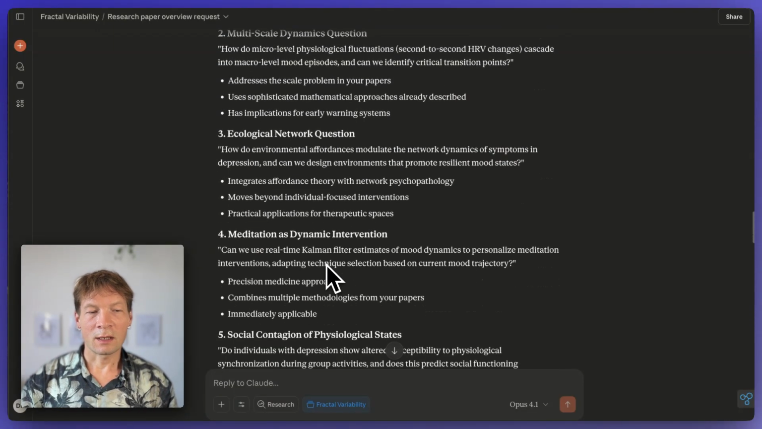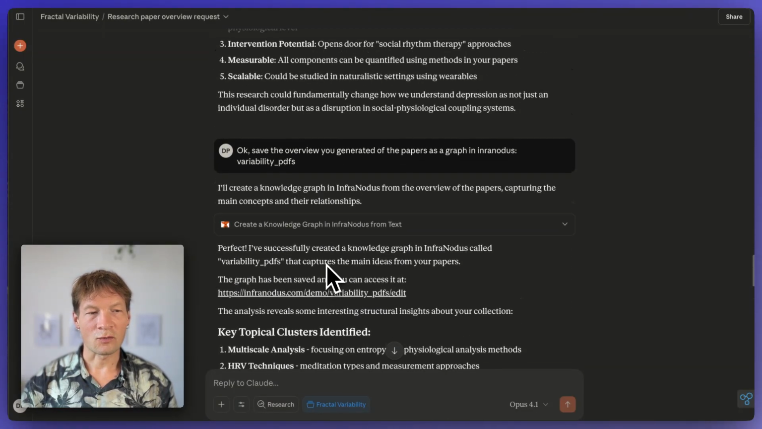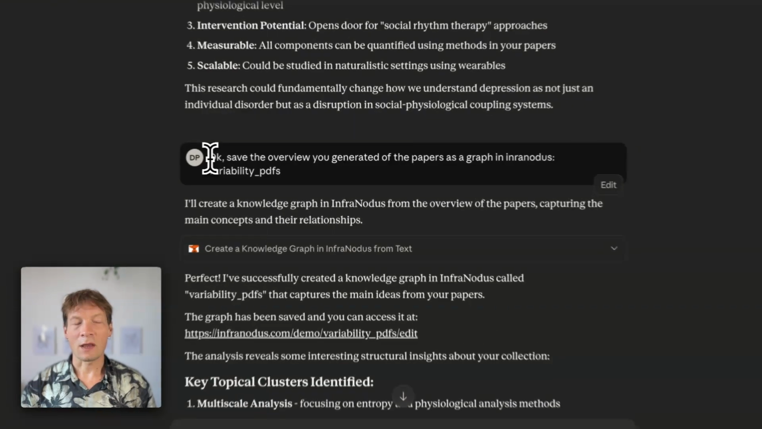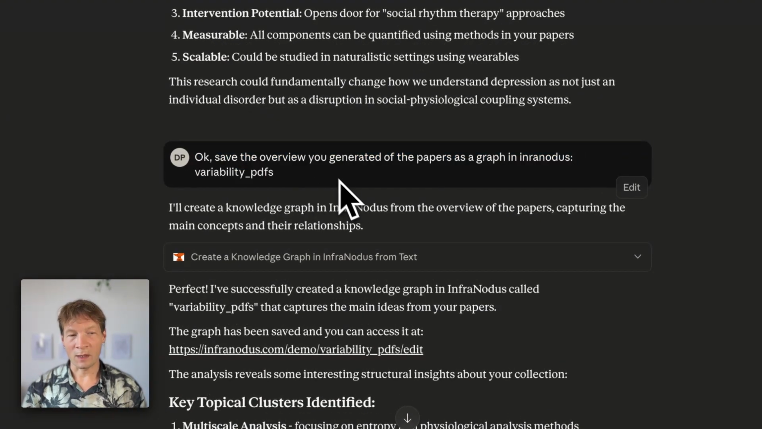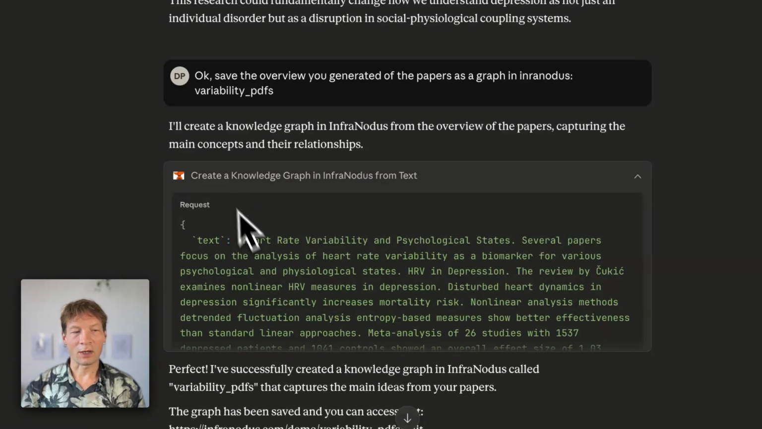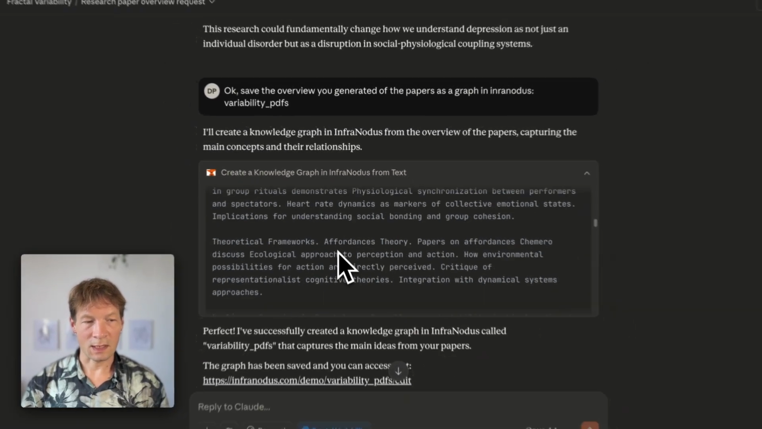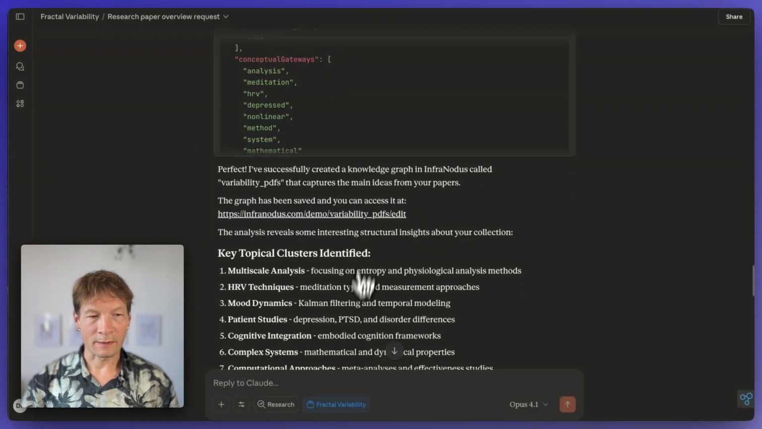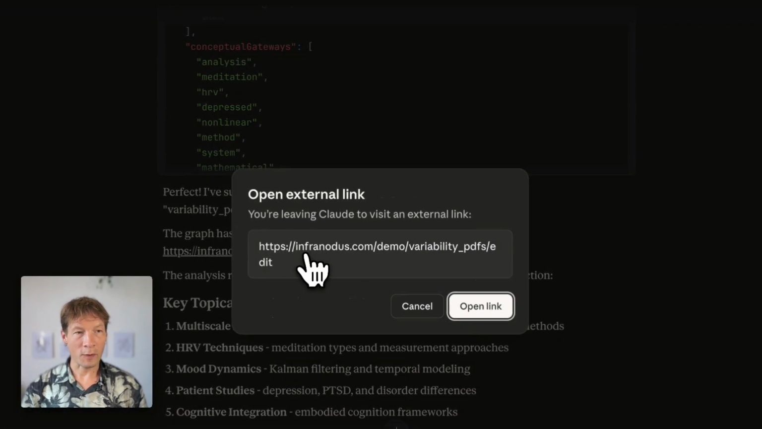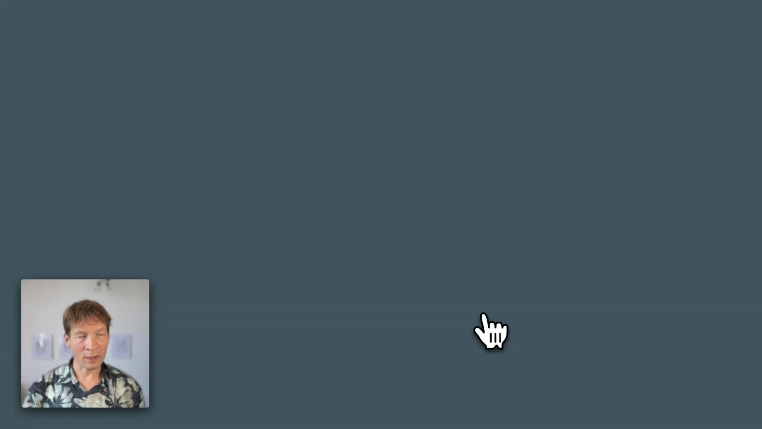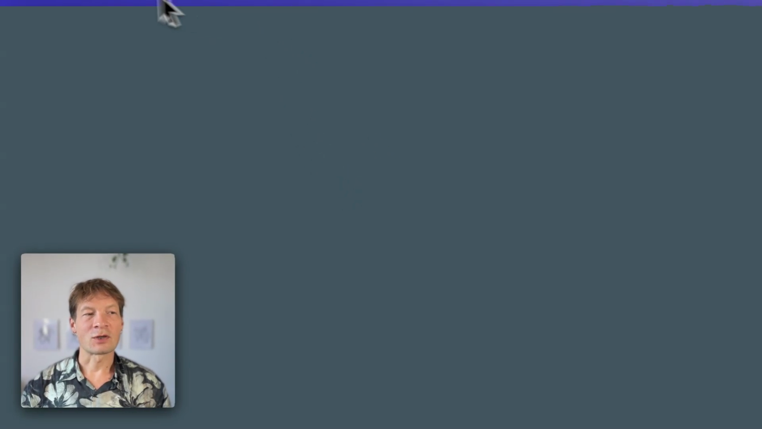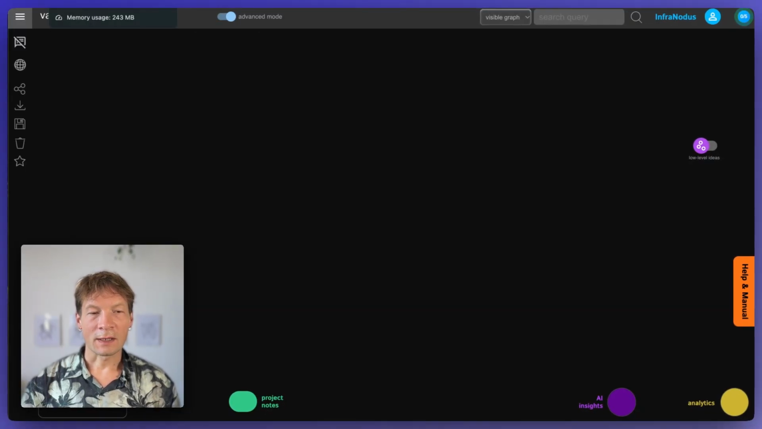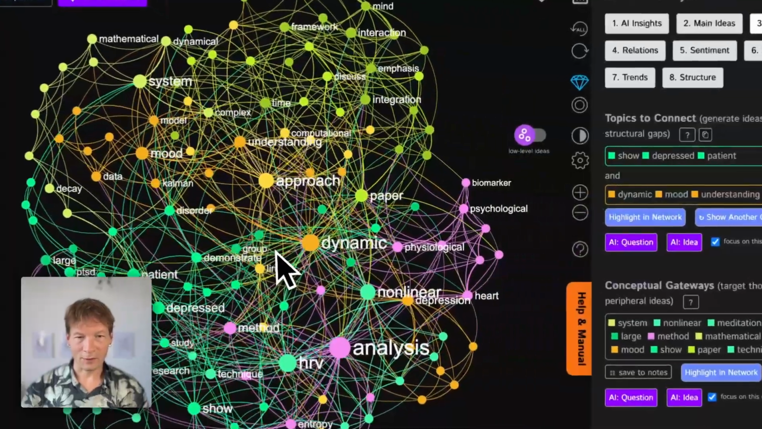Okay, so here you see it generated the question, and then what I did next is that I said, okay, now the overview which you generated for the paper, save them as a graph in InfraNodus. So you can also do that. You see it created a knowledge graph from this text. It also provided a name for it. So then when I open this graph now in my browser, I'm going to see a visualization of the summary that Claude generated using the InfraNodus tool inside InfraNodus itself, right?